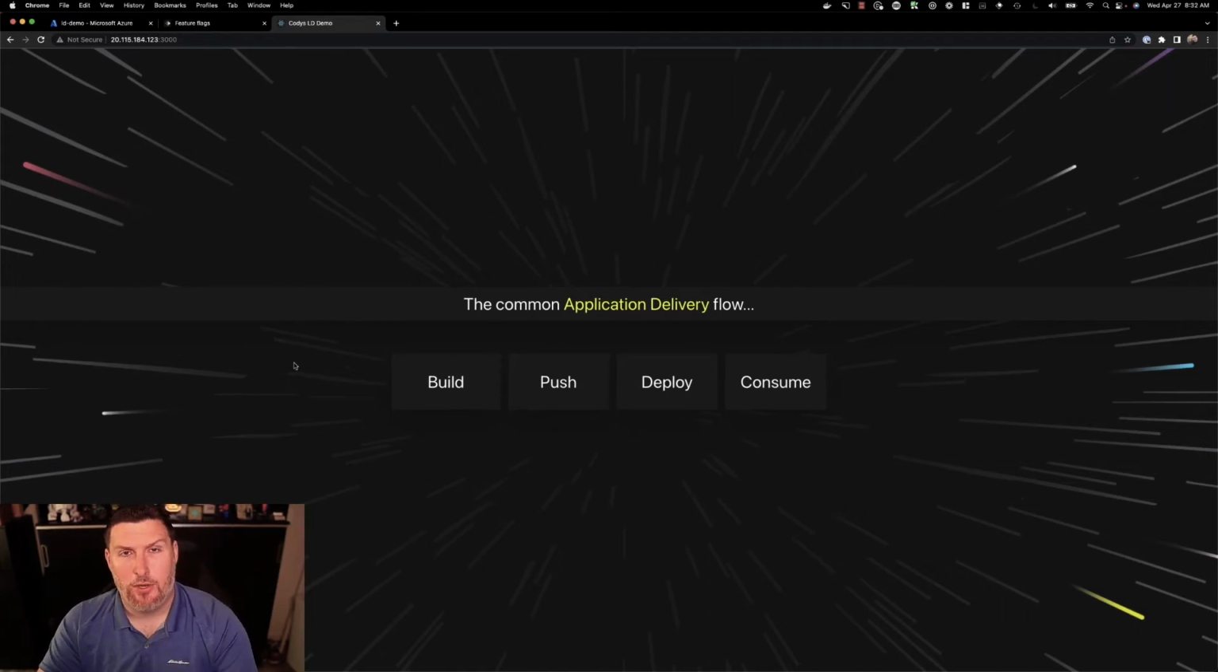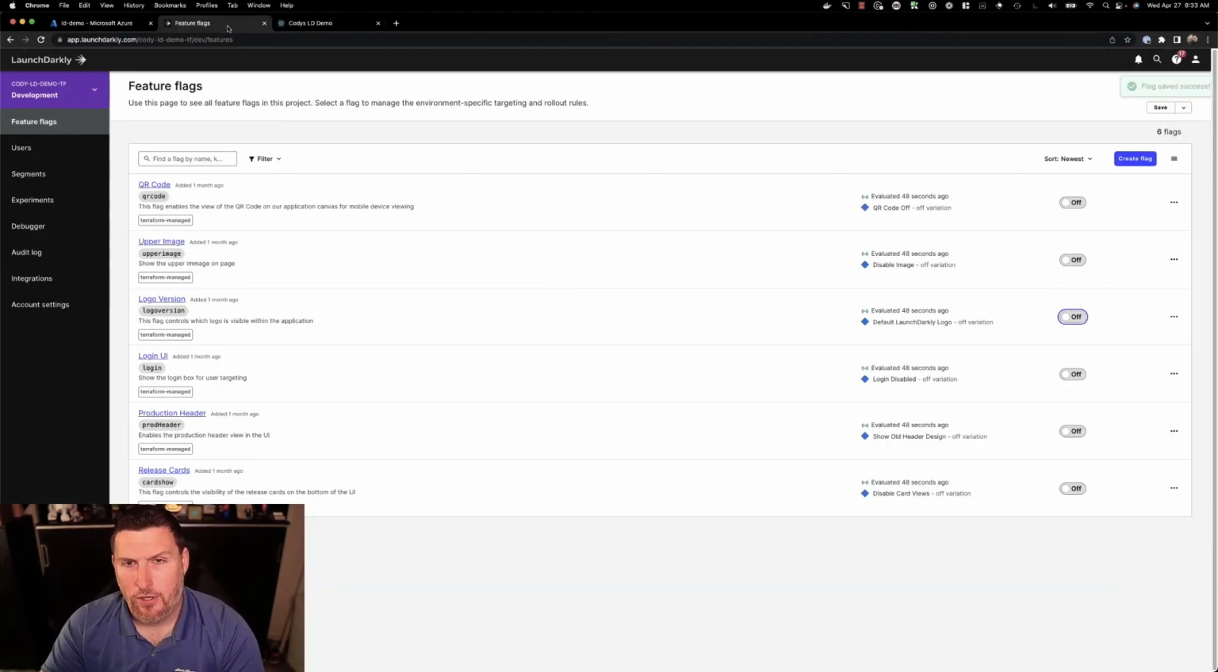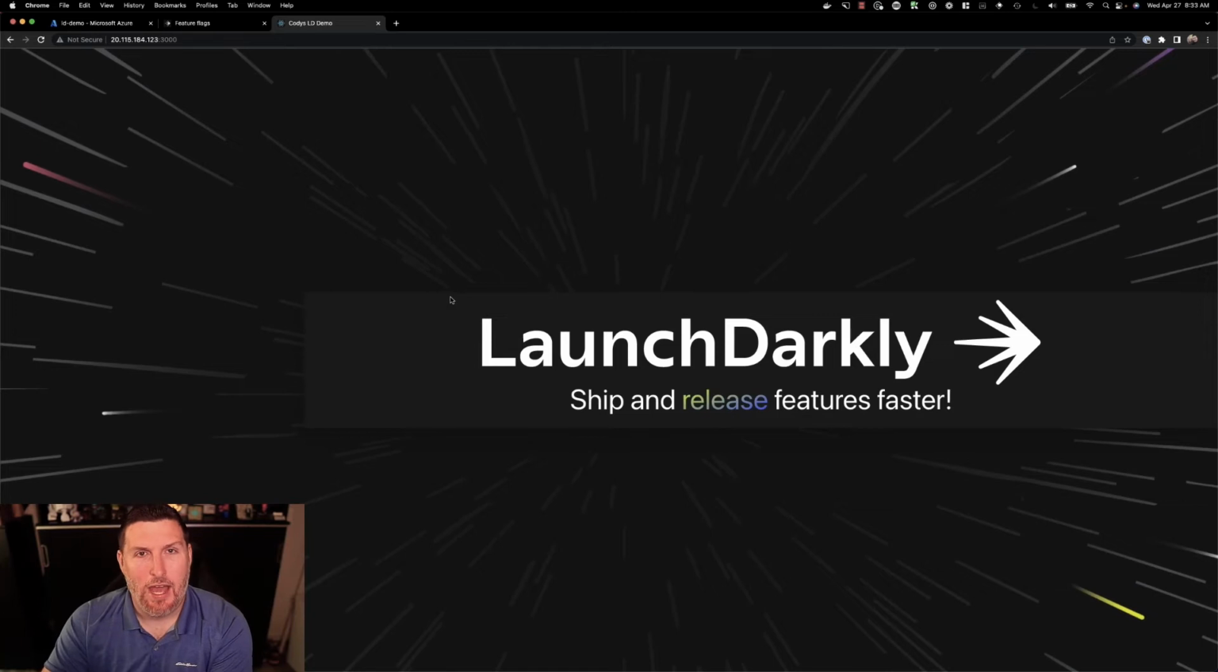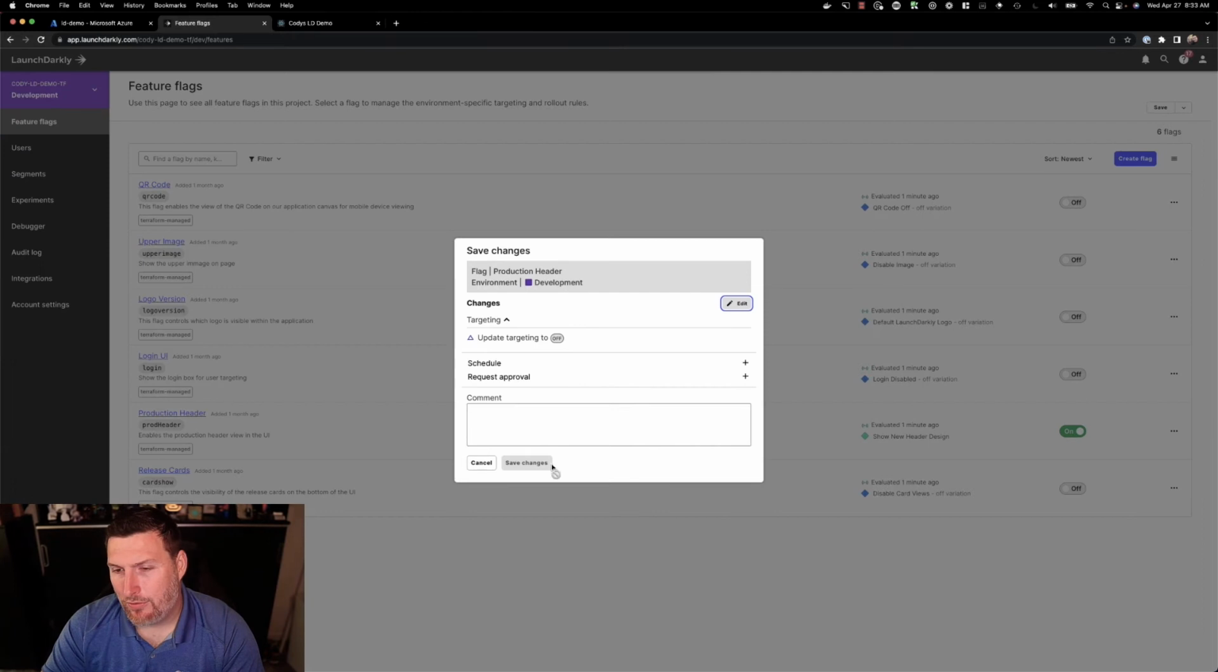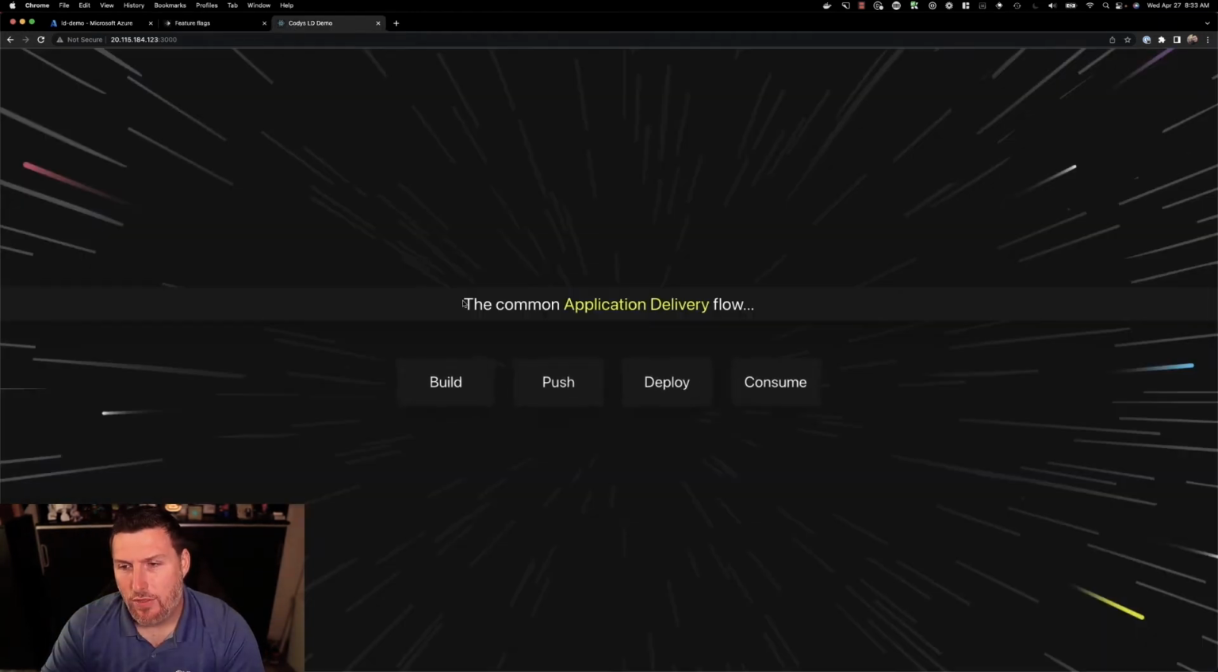So now we can jump into LaunchDarkly and start releasing features. If I go in here, I can turn on our production header. Release that change into production, and we can see the header change. Let's play with making a simple change in our code and redeploying this container and see how we would do iteration with Azure Container Instances. So I'll go back in and we'll disable this feature. Maybe I want to change this header on the top to read something different or change the color of the text.